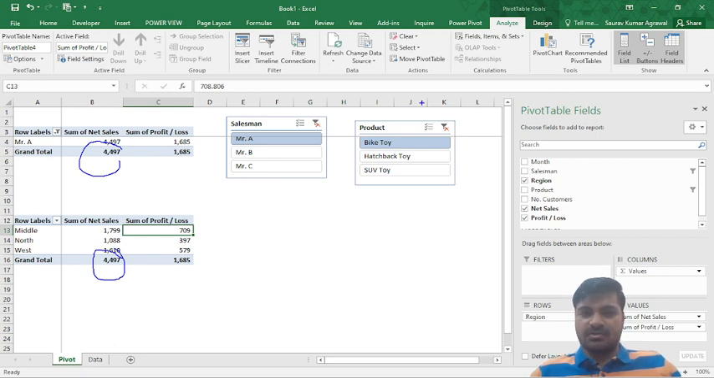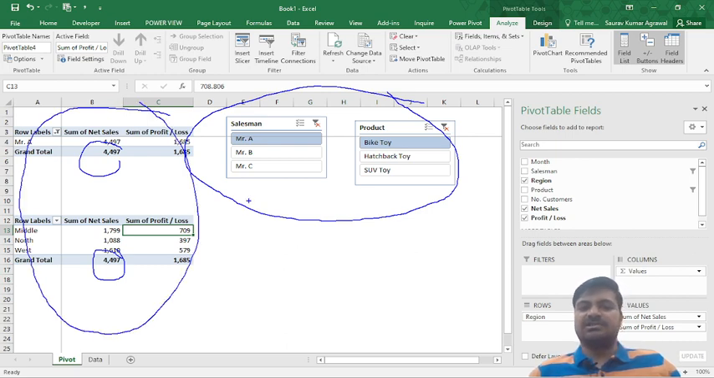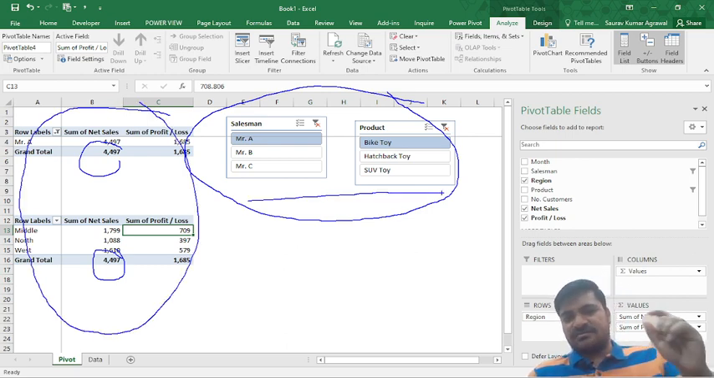In a nutshell, now you have two single slicers and both your pivot tables will dance to the tunes of these two at the click of a button.